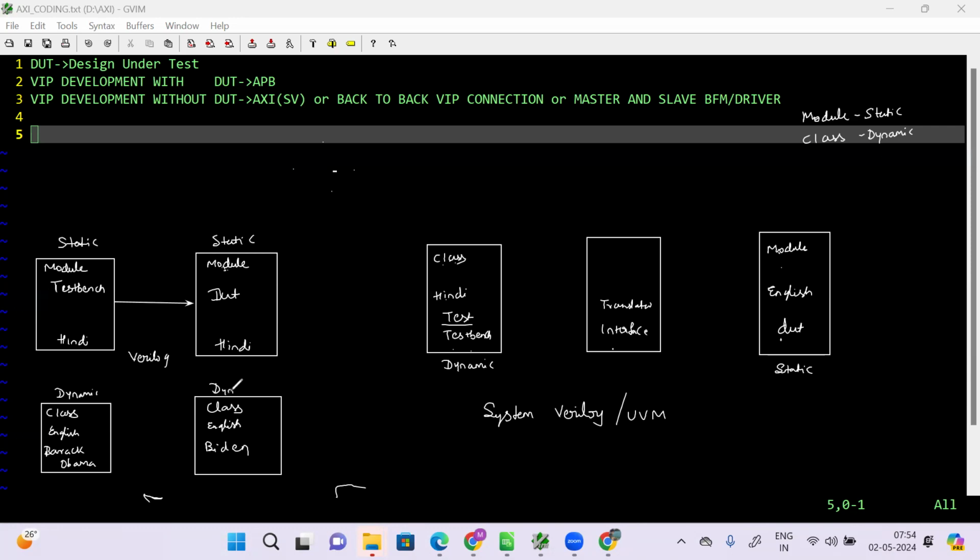He also what? Do you need anyone in between? Clear? So here what? We don't need any translators. Correct? Or we don't need any interface. So this is clear. When do you need an interface?